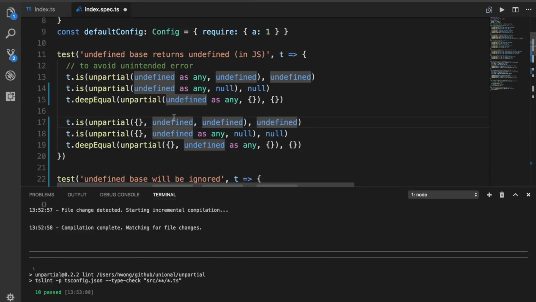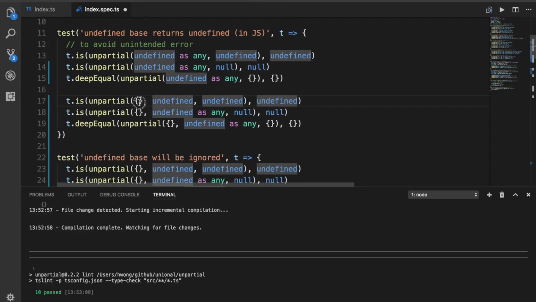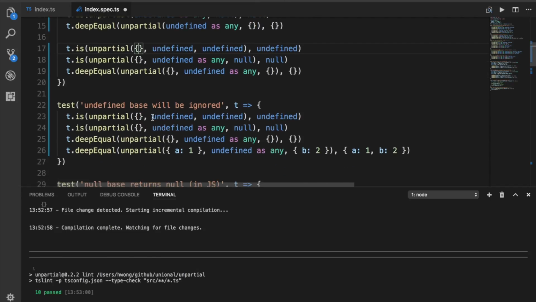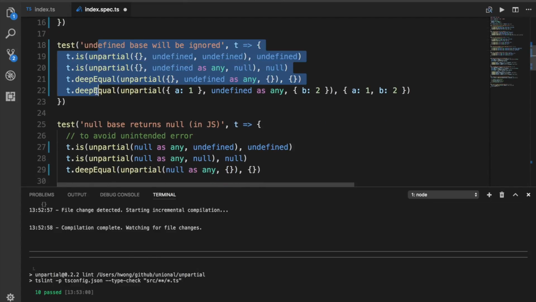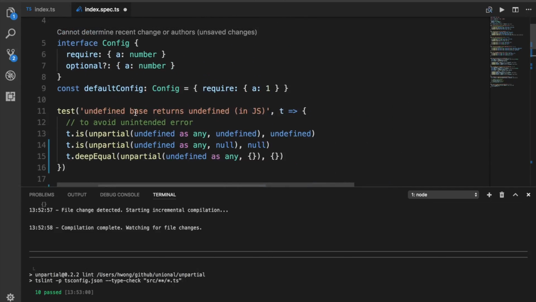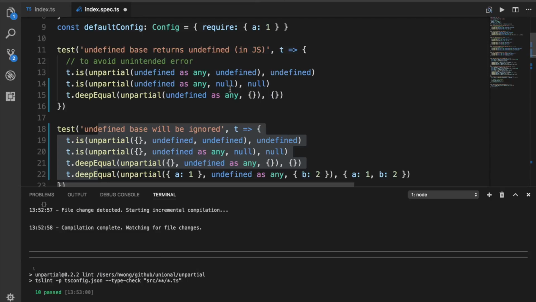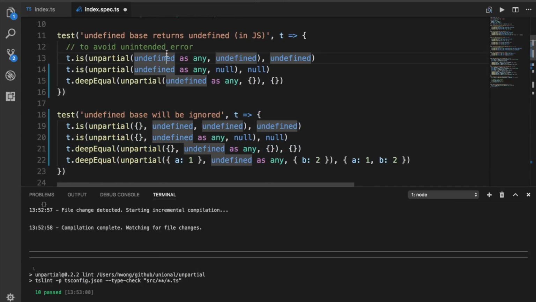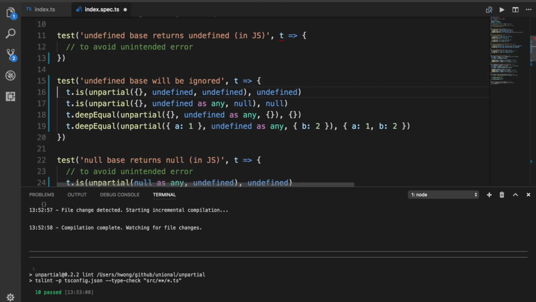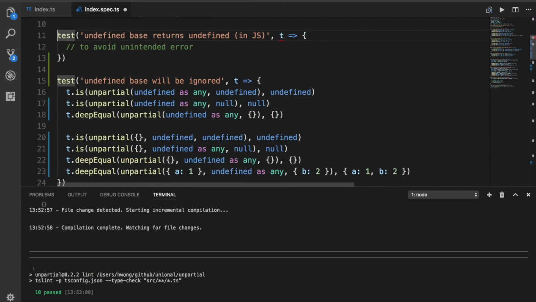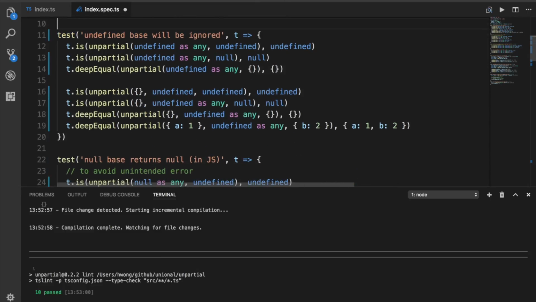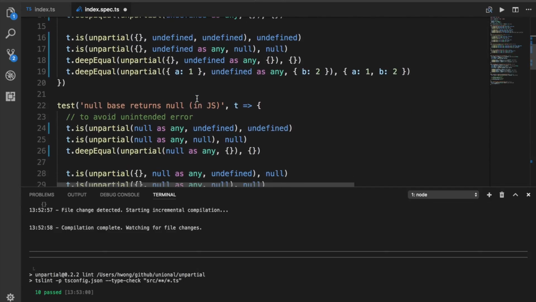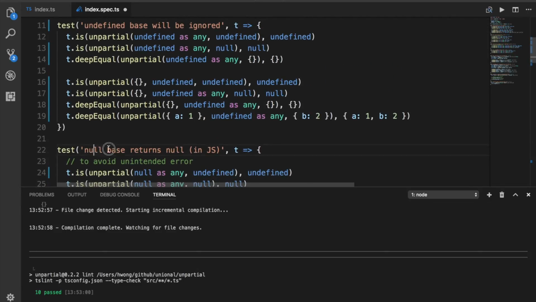So now the case is this: undefined base will be ignored. 1, 2, 3, 1, 2, 3. You can see that this is the same. I think I just copied it over. That's why they are the same. So this is fine. Undefined base will be ignored, and this will be the same. It's just that one with 2 arguments and one with 3 arguments. So that's good. And then the null base.